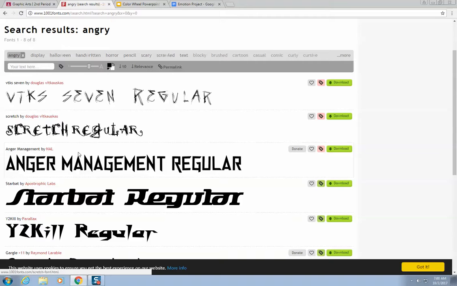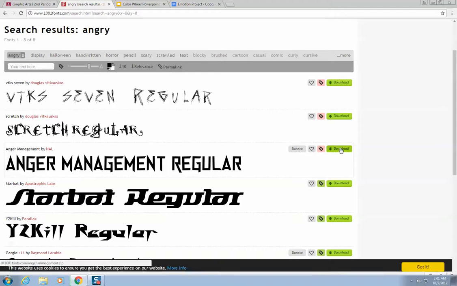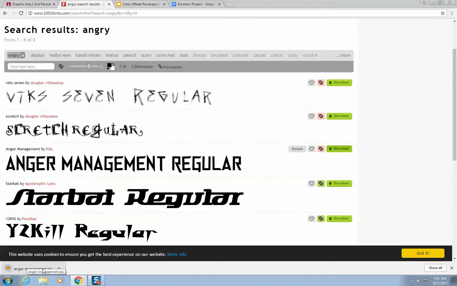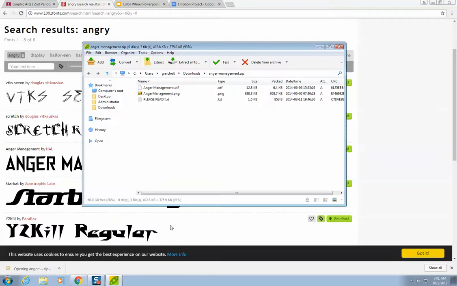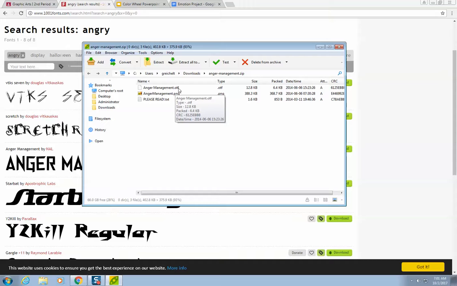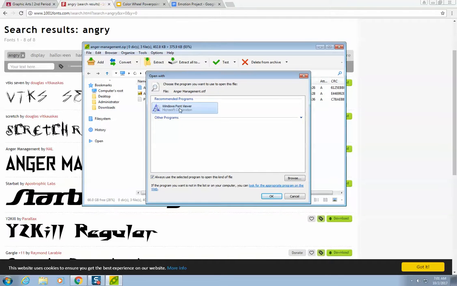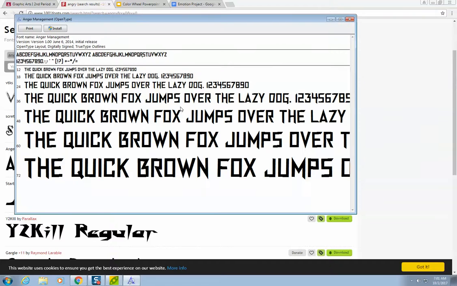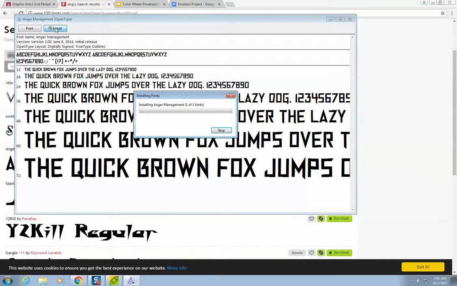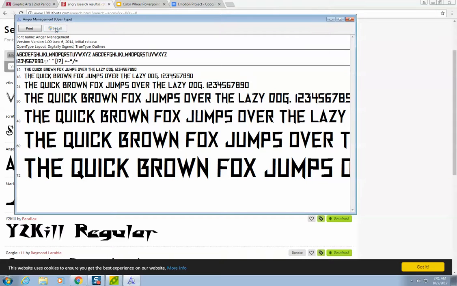So let's say I really like this font right here. I want to use this. So what we would do is we would click on the download button, and this is Google Chrome, so it's going to download right here. I would click on this zip file, and it's going to open up, and I'm either looking for an OTF file, .otf or .ttf, either one. Double click on this, and then I want to double click on Windows Font Viewer, and now I'm going to go ahead and hit install.